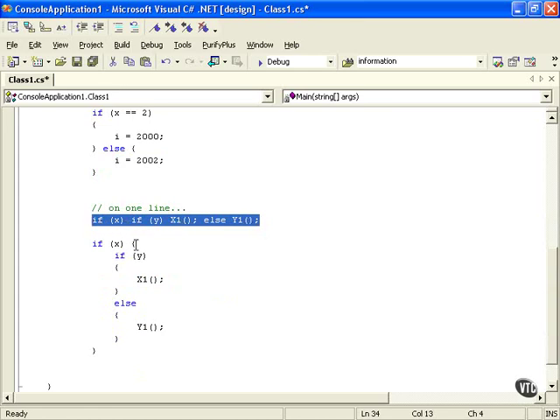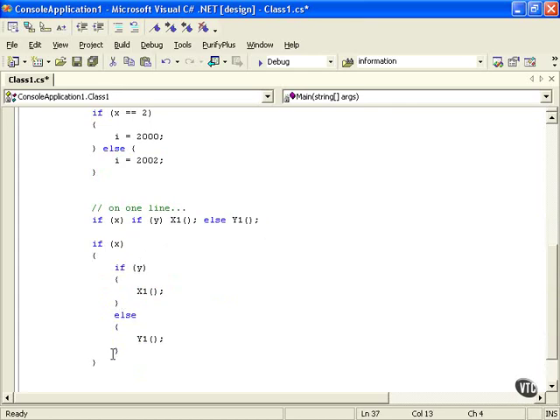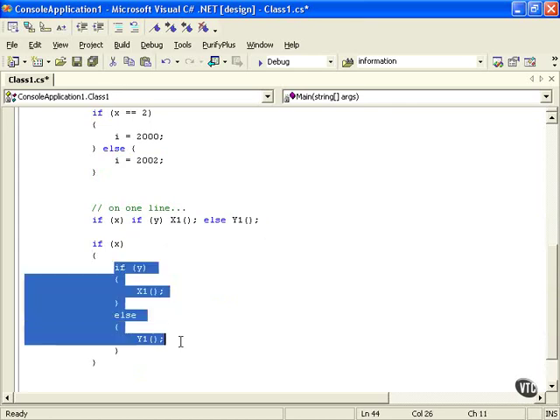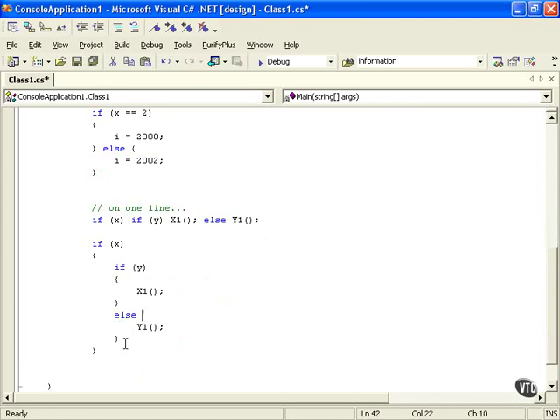Here is how it would look broken out. If x, nested. And then we have another if-else nested in there. If y, do x1, else y1. And we can get rid of these brackets as well to make things easier on ourselves.